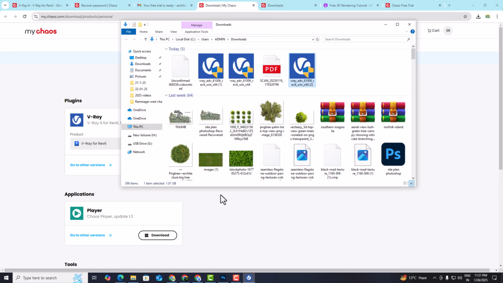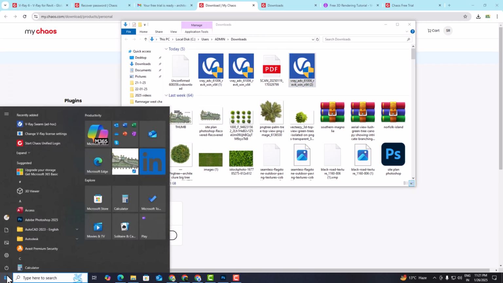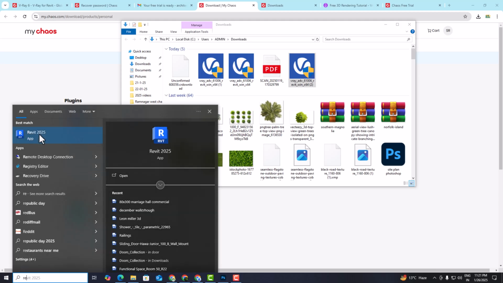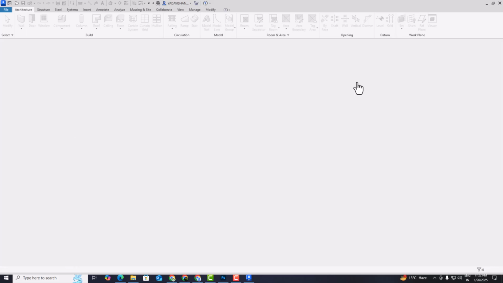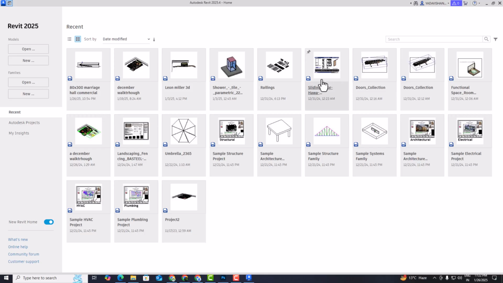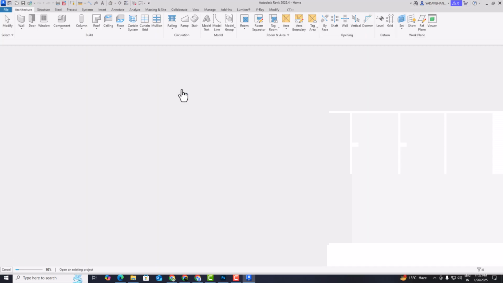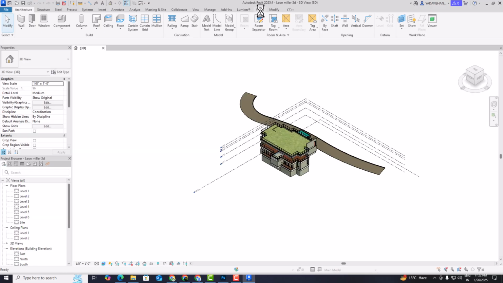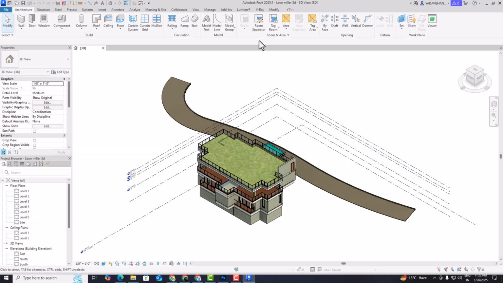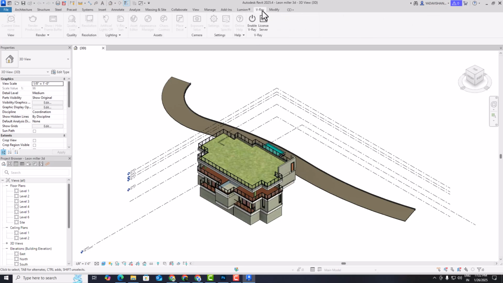So I'm clicking on done, and now we will open our Revit application here. So open your Revit 2025. You can open any folder here, and you can check your Vray. You can see the Vray symbol here after Lumion. So I have opened one Revit file here, and I'm going to click on Vray, and you can see enable Vray license.